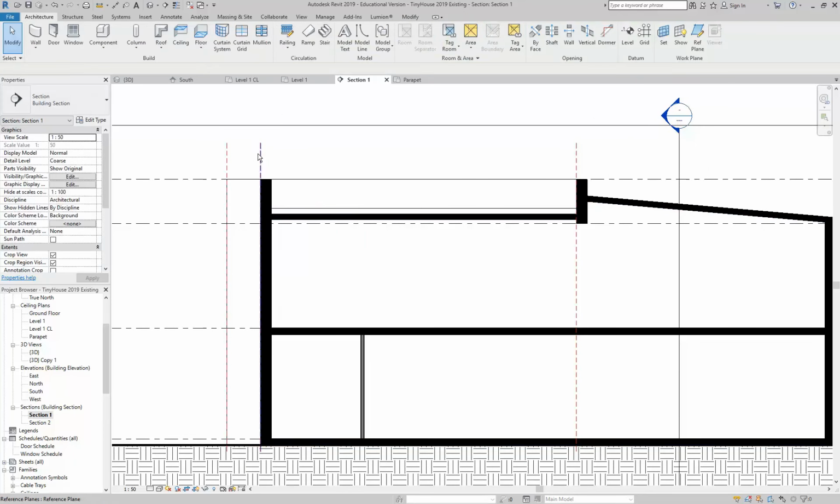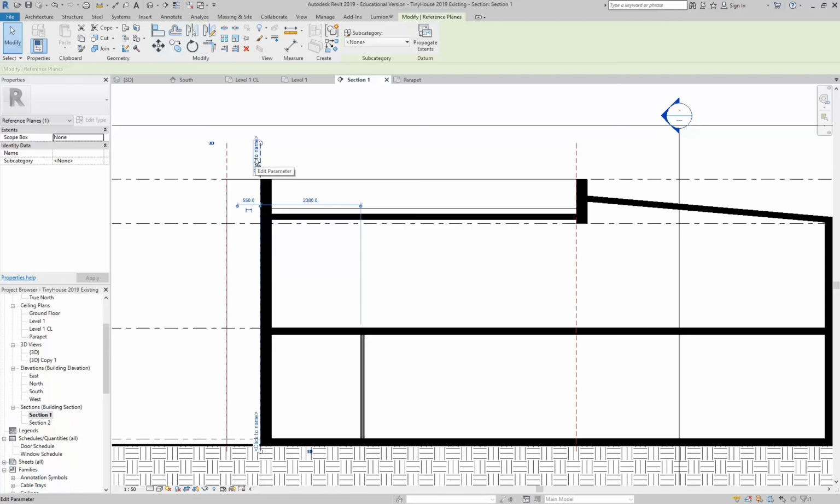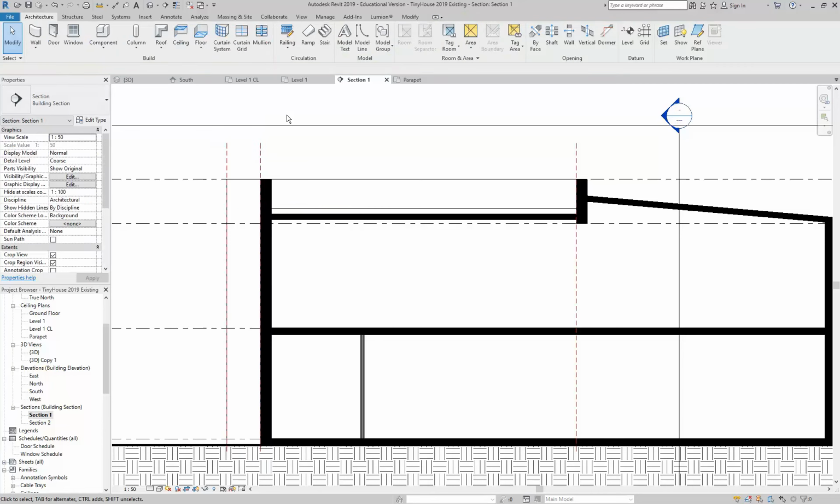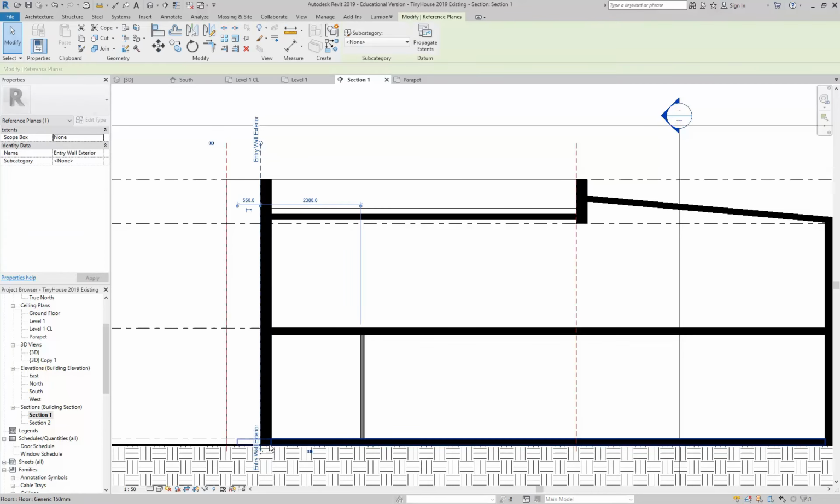And so here you can see in that section view again, I've got the reference plane that sits on the surface of the wall, and when we choose the reference plane, you've got the option then to name it. And I'm just going to call that entry wall exterior. So that's important. By giving it a name, that makes it much easier to select.